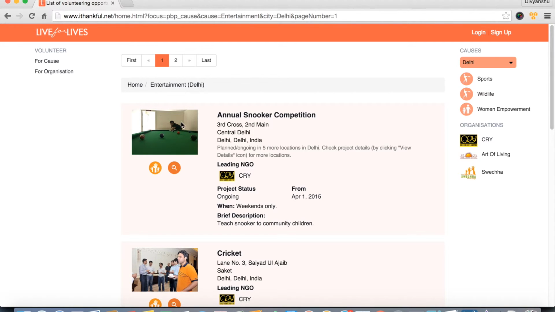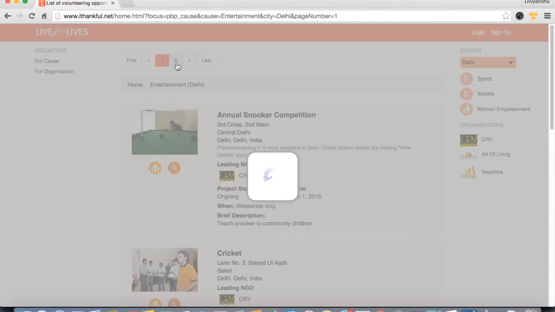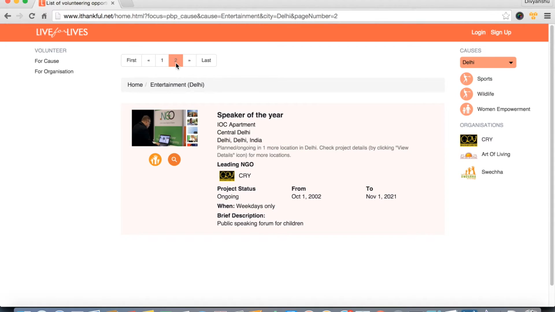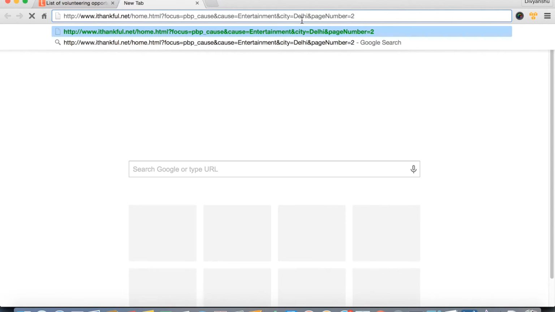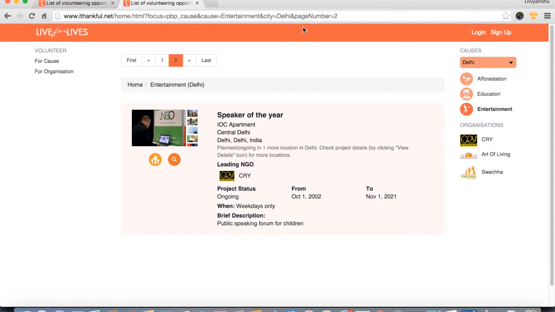So this page is paginated, and so you can navigate through the pages. And the best thing is that every page, everything has a unique URL. So if you want to land in that page directly later on, you can just land it over there and see it here.